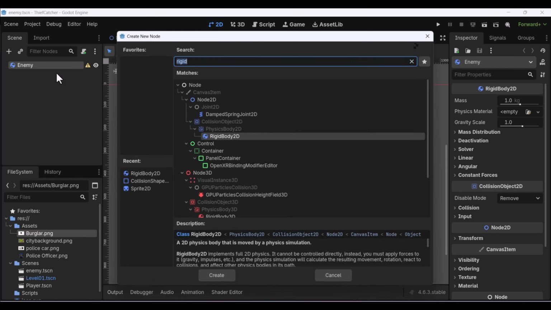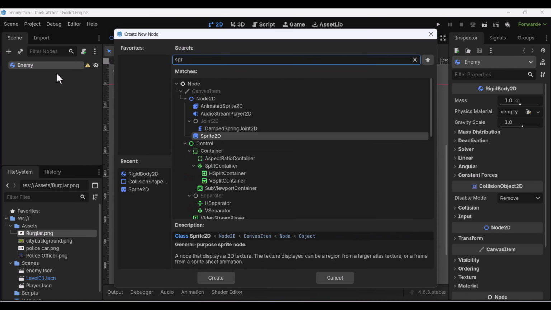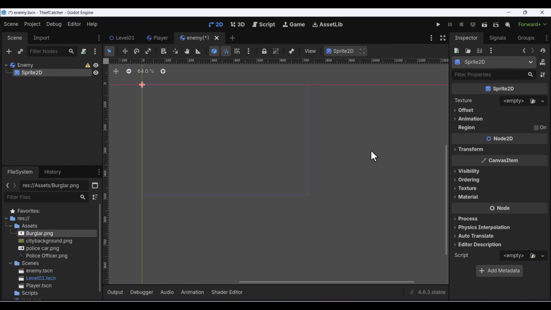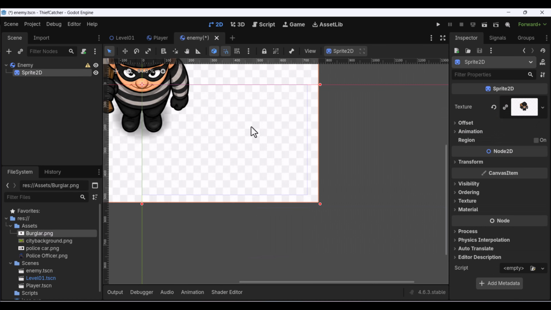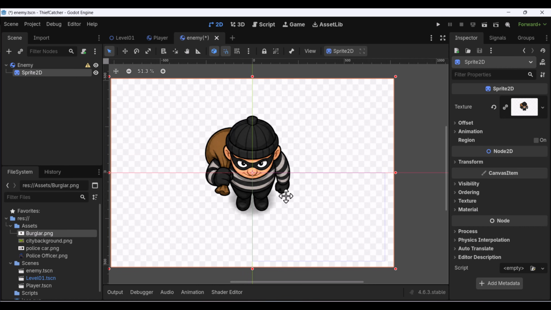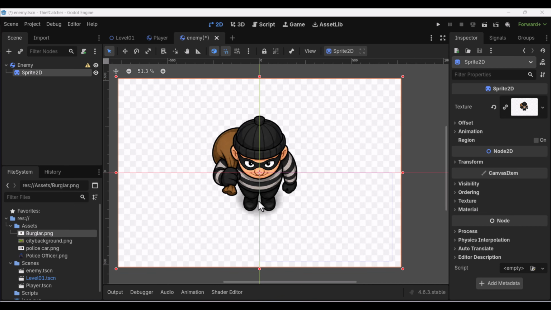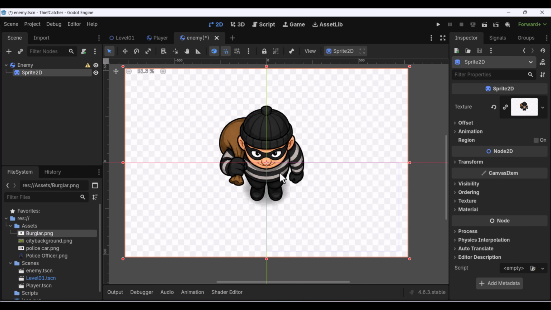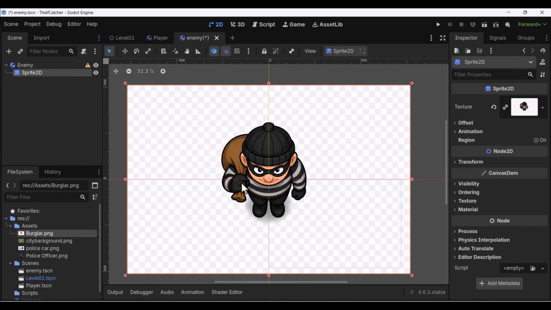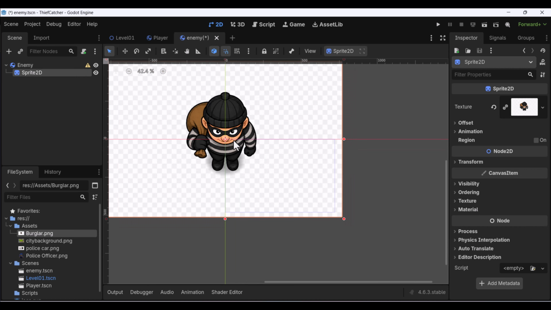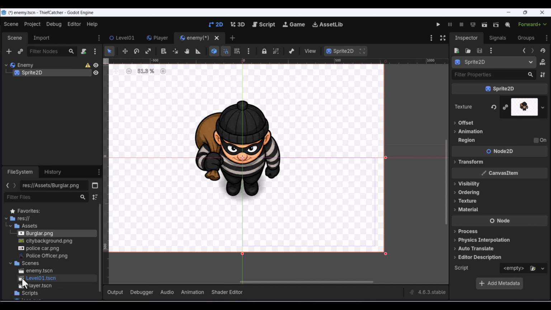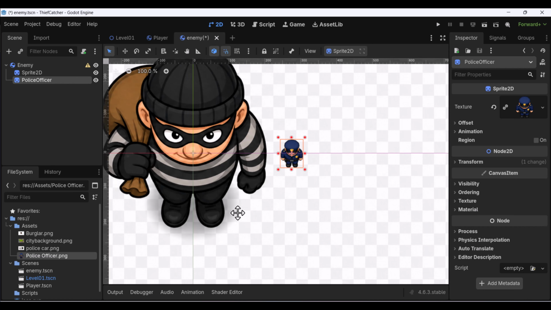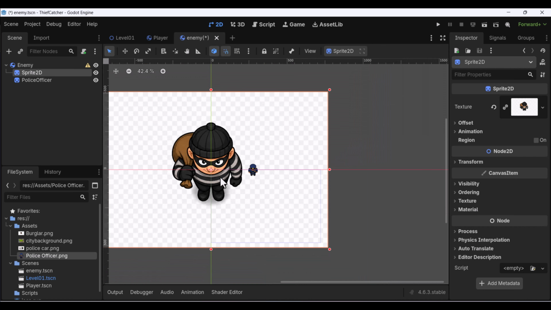Let's right click on enemy, add a child node, and it's going to be a Sprite2D. And I'm going to grab my burglar and just drag and drop that texture in here. Now you can see we have our burglar. And actually, I thought about adding the collision shape now, but what I'm thinking is maybe we just modify this character so that it matches the size of our police officer. You can see how tiny it is here. So I just dragged him in there for reference. This guy should be roughly the same size.